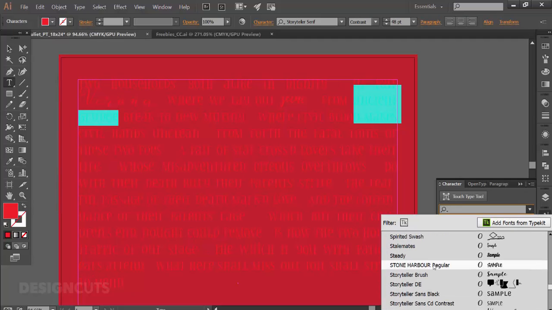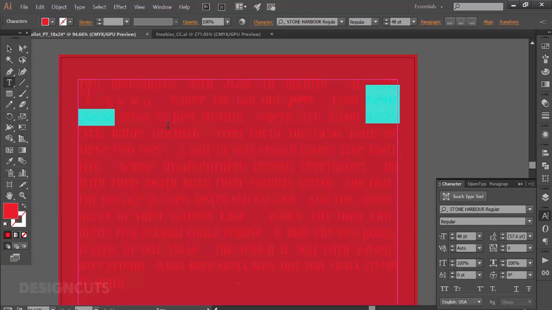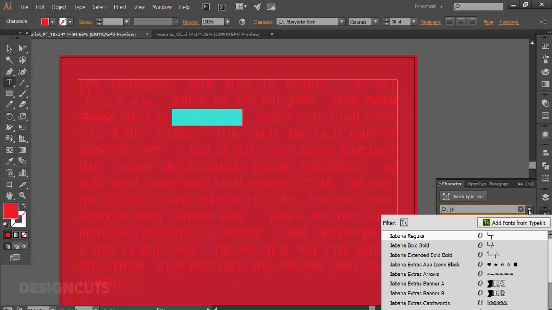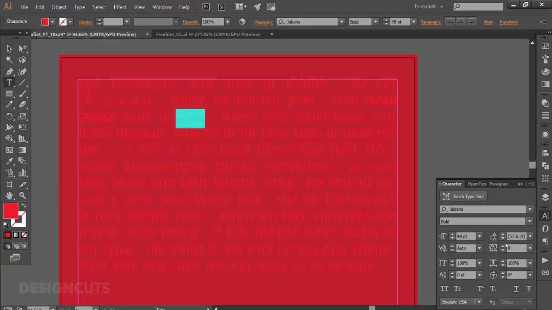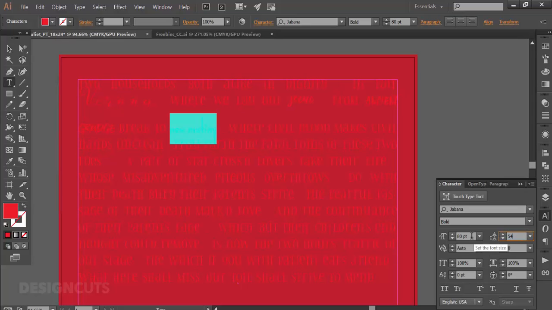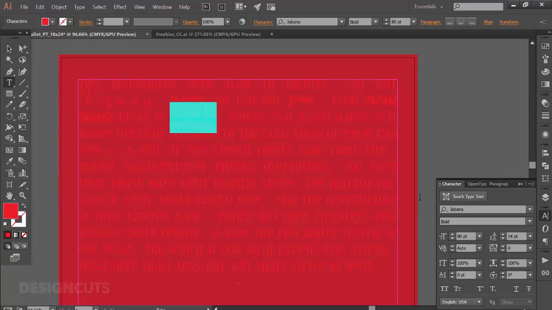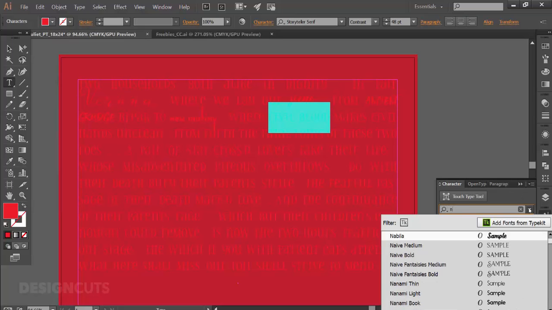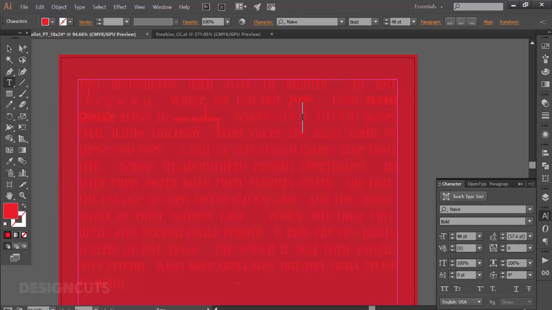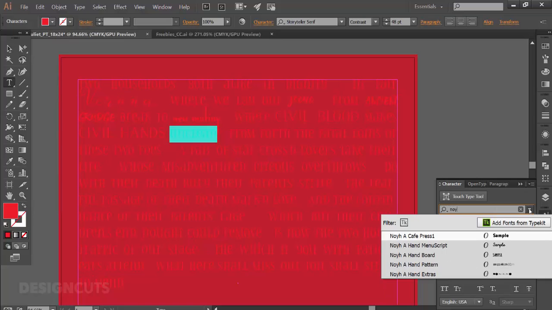Next, I'll change Ancient Grudge to Stone Harbor Regular, New Mutiny to Jubana Bold at 80 point. That also bumps down our line, so I'll add a leading of 54. Civil Blood will be Naive Bold. And then I'll select Civil Hands and use my eyedropper to grab the same style from Civil Blood.